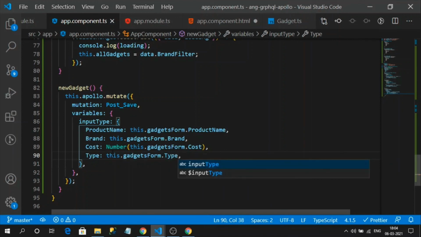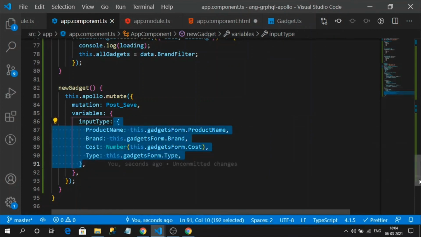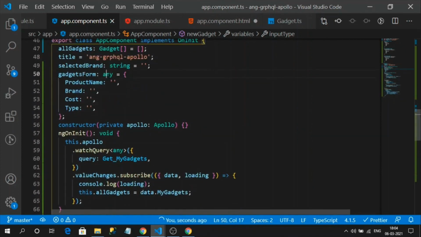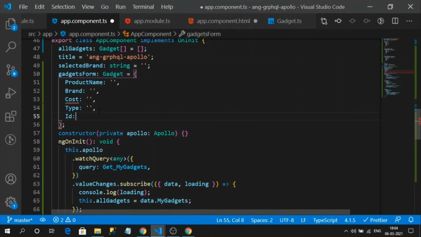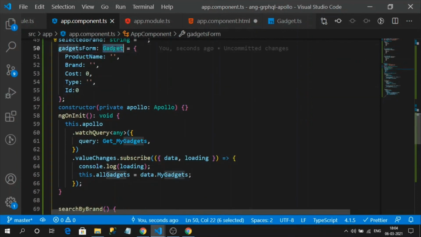Since I am defining my own separate set of properties, I can use gadgets type because it will be more type safe. And the only change is I have to give ID. It is a number. Anyway, I am not sending ID in this object, so I have changed it from any to gadget type.